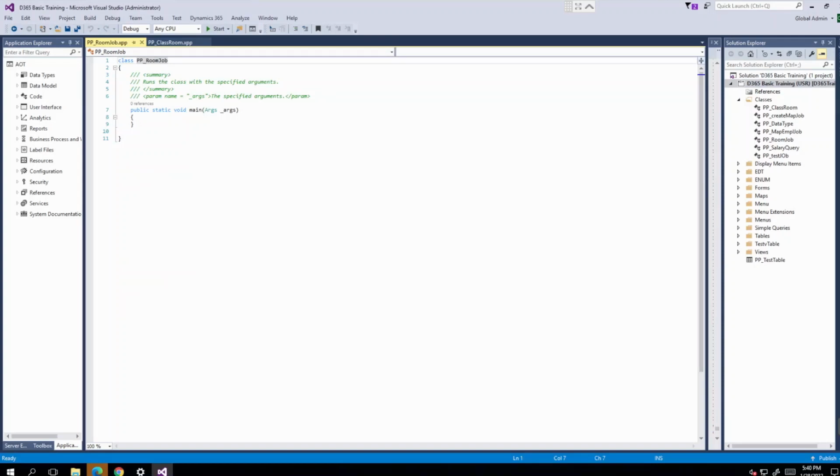Now from here we will try to call that class. So what was the class name? PP_ClassRoom. We'll give the name room1. So this is the object. Room1 is an object.